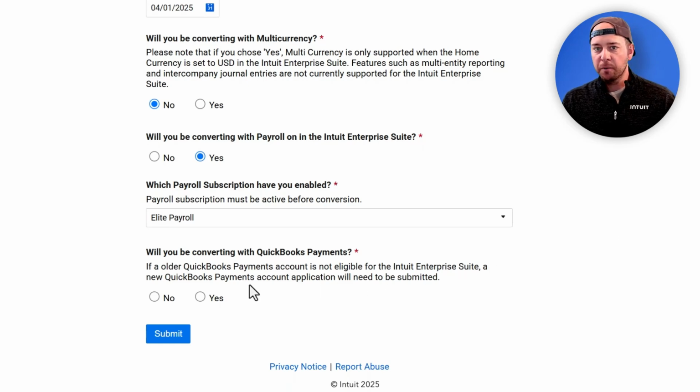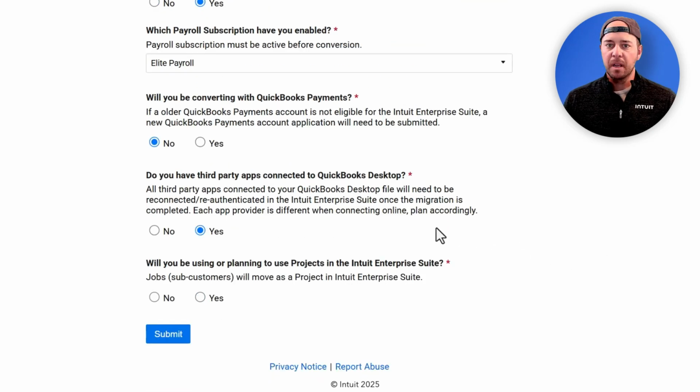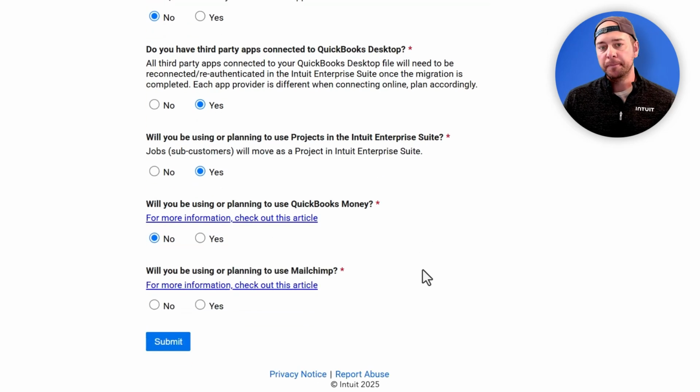Will you be converting with QuickBooks payments? You can select yes or no. In this case, we'll select no. Do you have third-party apps connected to QuickBooks Desktop? Yes, we do. And next, will you be using or planning to use projects in Intuit Enterprise Suite? Yes, we will. Will you be using or planning to use QuickBooks Money? In this case, we won't, but you can select yes or no.